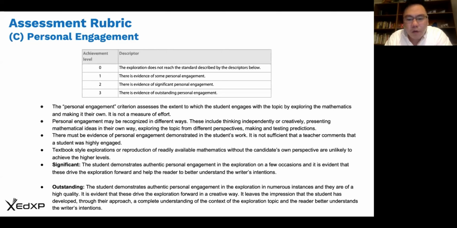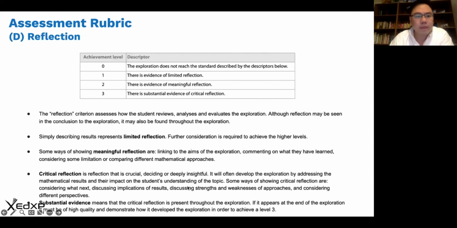Think about where you come from, what are your interests, your passions. If you go from there, that is possibly a very good start. If you want to strive for outstanding personal engagement, not only must you have an authentic personal engagement in numerous instances, but it must also drive the exploration forward in a creative way. After reading the IA, you must leave the impression that the student has really developed their approach and understanding and applied it to the IA. So that is personal engagement.